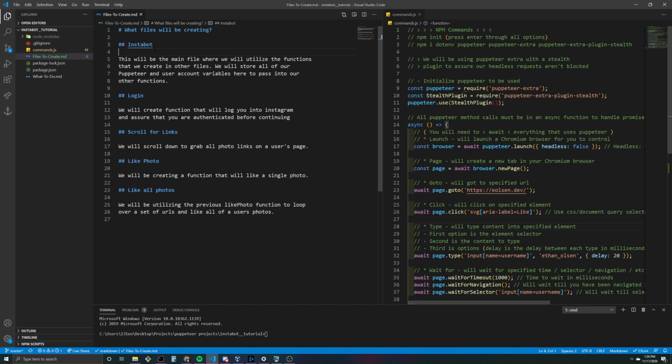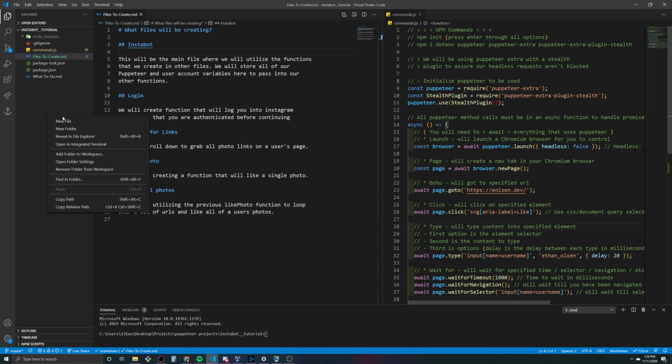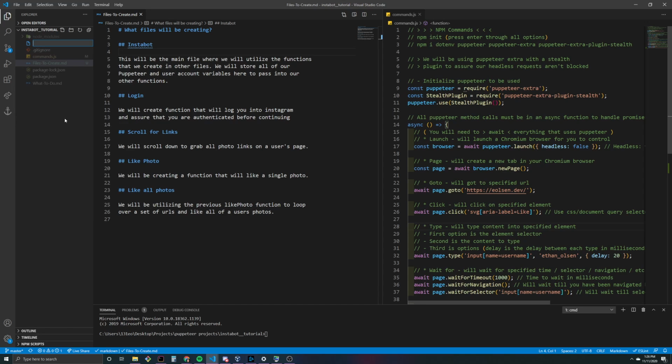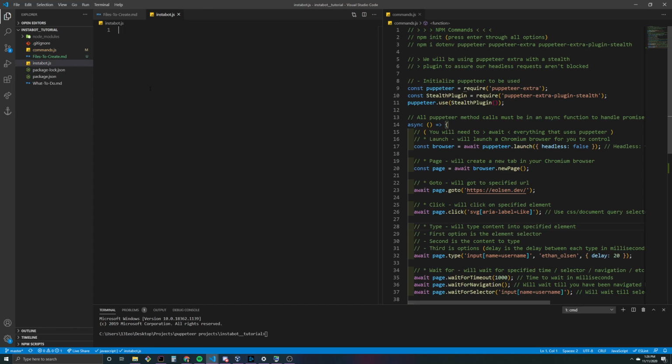This is just where we're going to be calling all the functions that we're going to be making in other files to log in, to scroll for links, to like photos, and to like all the photos of a user. So we're going to go through and make the Instabot file to begin with. This is going to be just a right click on the file explorer over there, instabot.js, pop it open, and we're going to pretty much just copy paste over here.